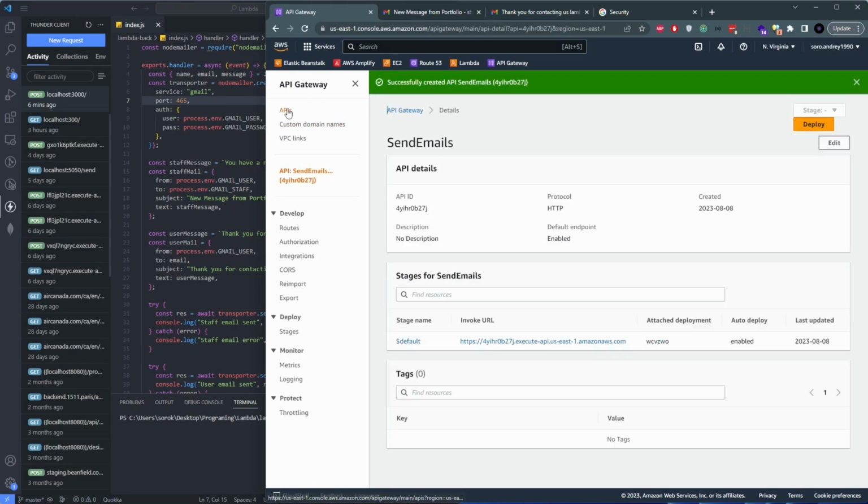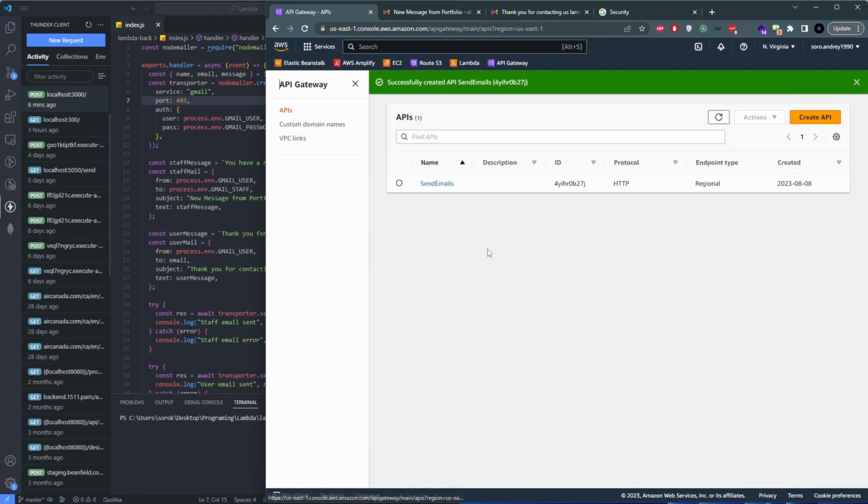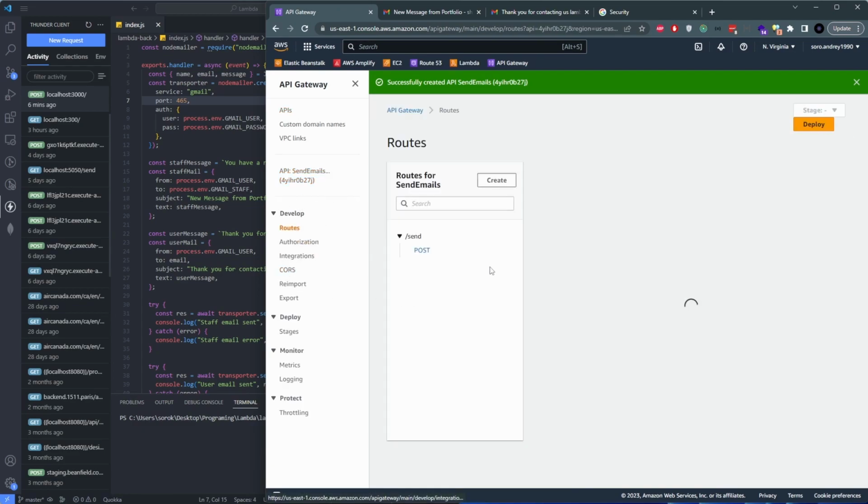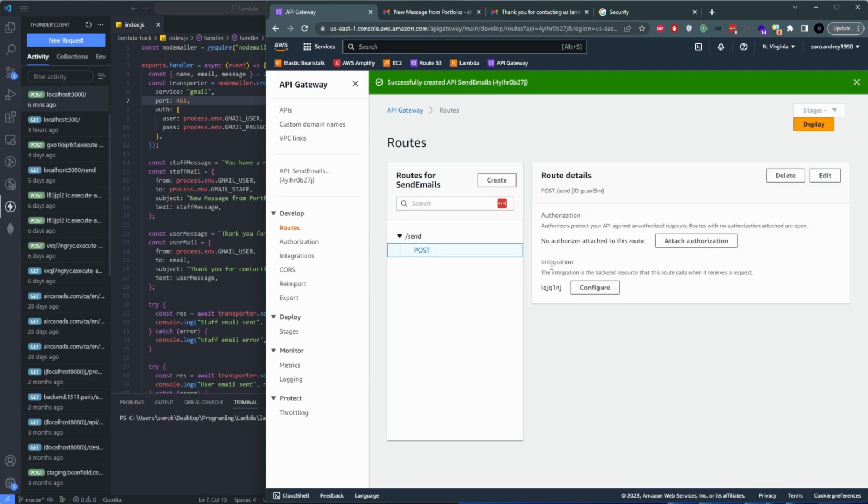And if you ever forget what the name of your endpoint or route is, you go to API Gateway, select whatever API gateway you set up, and then go into routes on the left-hand side, and there you have it, /send, and this /send having one post route that we just set up. Okay.